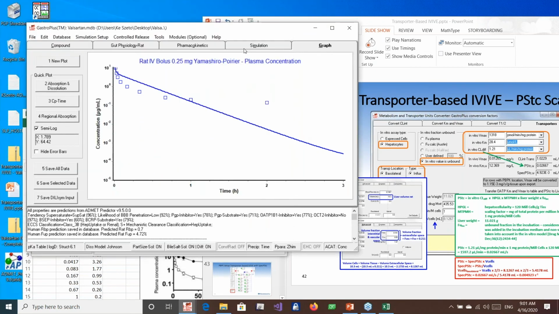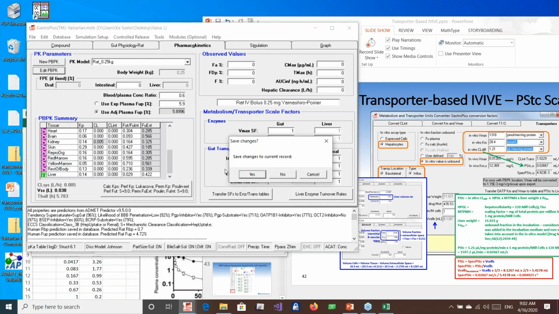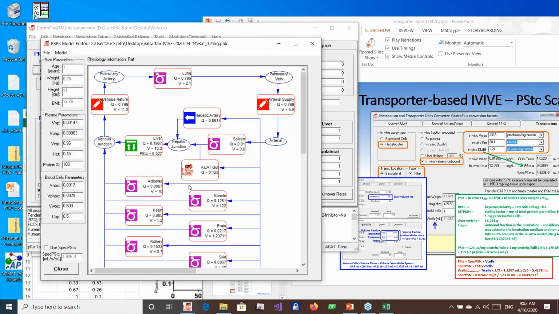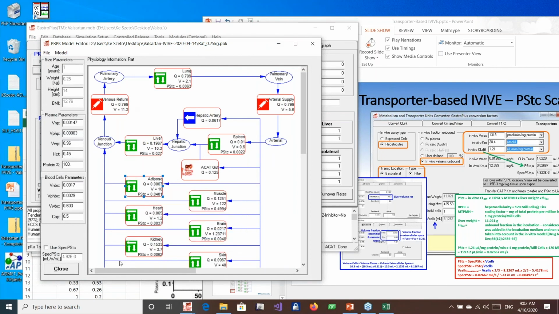So that's coming back to what we mentioned before. If the permeability is an issue in the liver tissue, it might also be an issue for all the other tissues. So next, we're gonna add the PBPK again. This time, we're gonna change all the tissues to permeability-limited tissue, and we're gonna use the specific PStc value we calculated from the diffusional clearance and apply it to all the tissues.